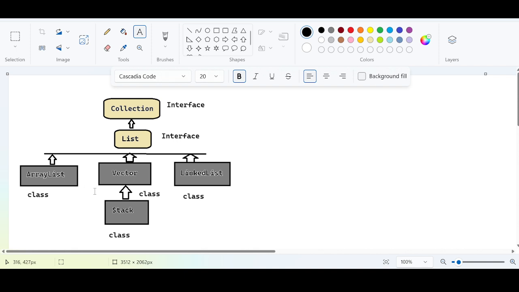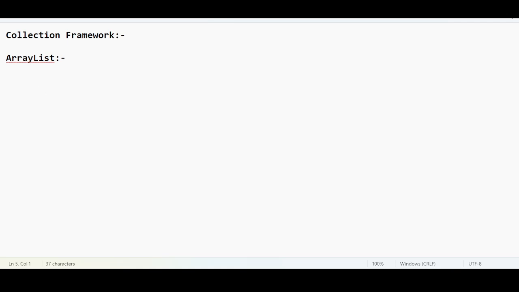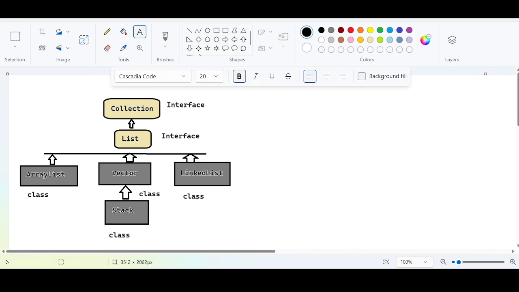Since we are talking about ArrayList, the first point can be that ArrayList is a class in the Java collection framework. By looking at this diagram, I have the conclusion that ArrayList is a class in the Java collection framework.